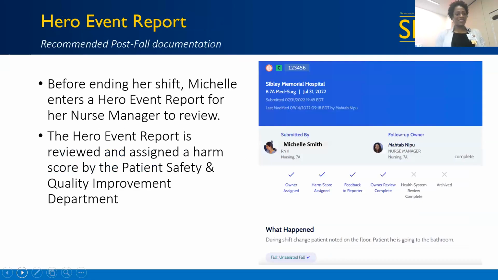All right, moving to the next slide. So this is recommended post-fall documentation for entering a HERO here at Sibley. So before ending her shift, Michelle enters a HERO event report for her nurse manager to review. This HERO is assigned a harm score by our patient safety and quality department, and it looks like this. This is an example of a HERO. I've redacted some of the information from it, but this was scored, as you'll see at the top, as a harm score of C, meaning that the event did reach the patient, but there was no harm involved.